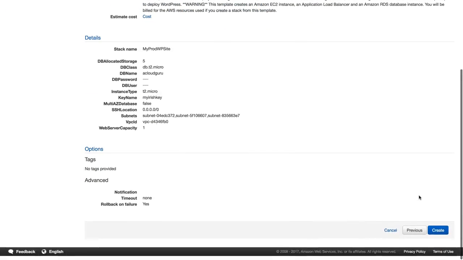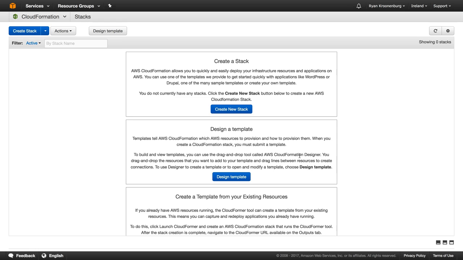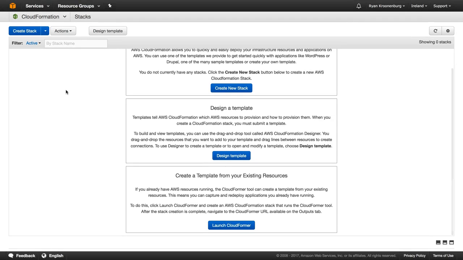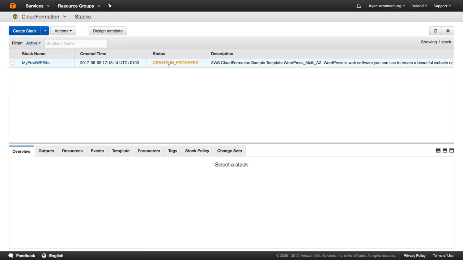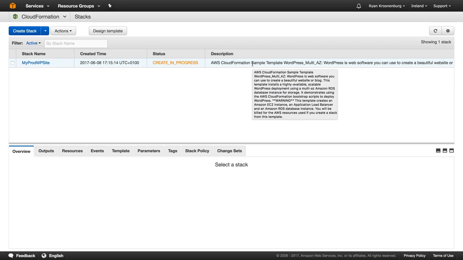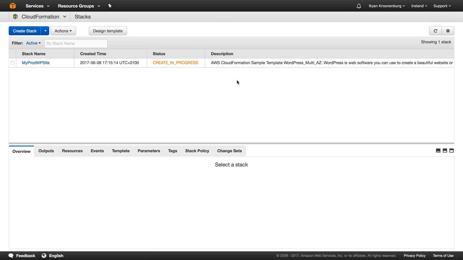I'm going to leave all the default values and go ahead and hit create. Now, if we go back to CloudFormation and go to our stacks, we should be able to refresh this screen and we can see this stack being created. So I'm going to pause the video and let CloudFormation go ahead and provision this. But the great thing is it's not going to take an hour to do. It should only be a few minutes. So I'm going to pause the video now.